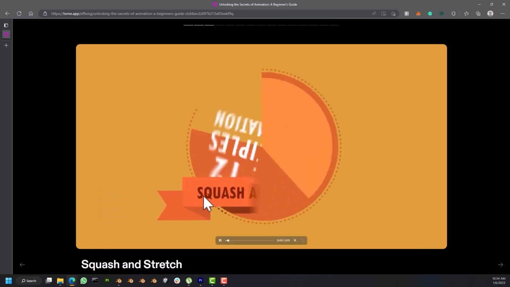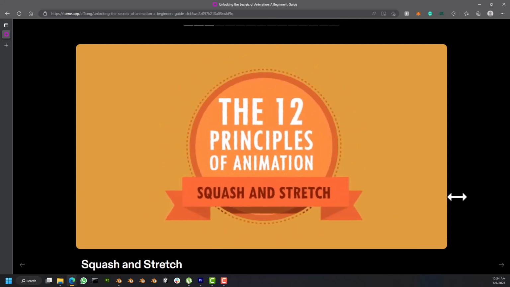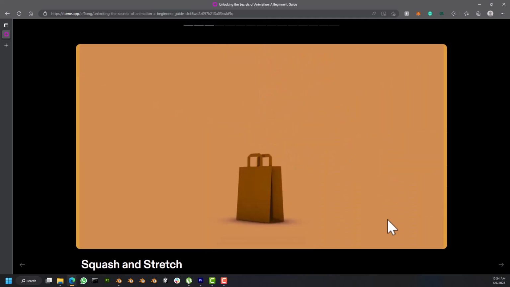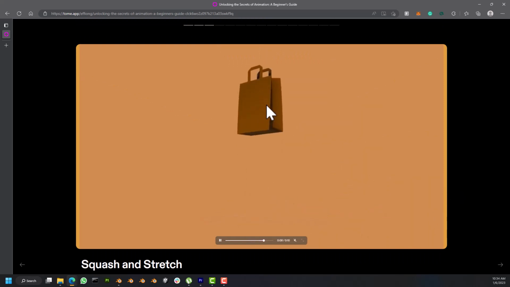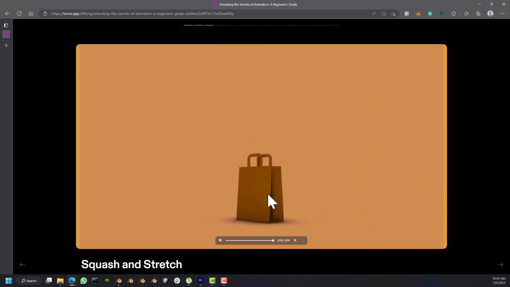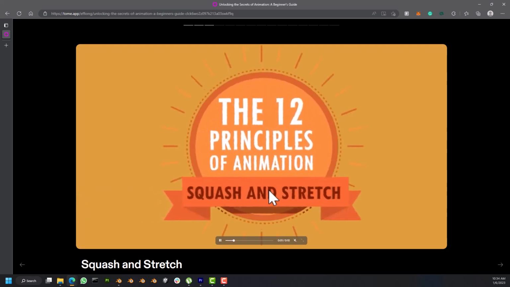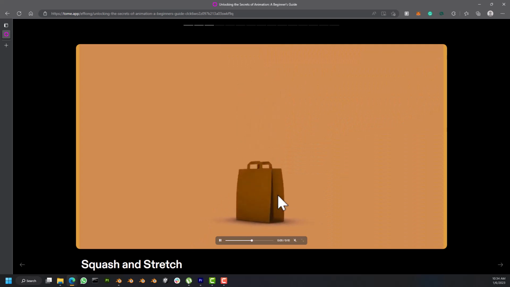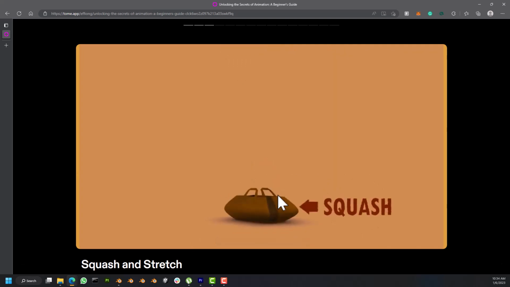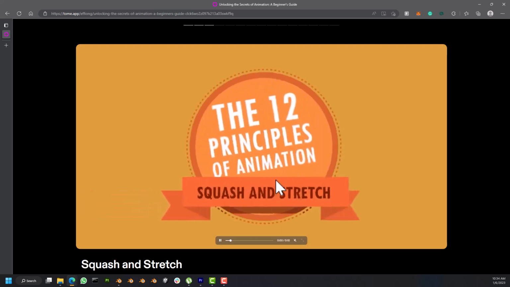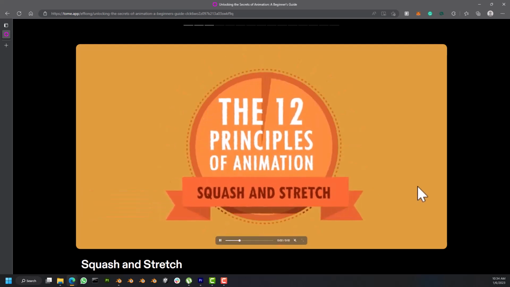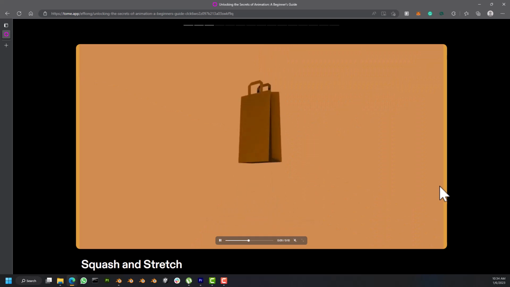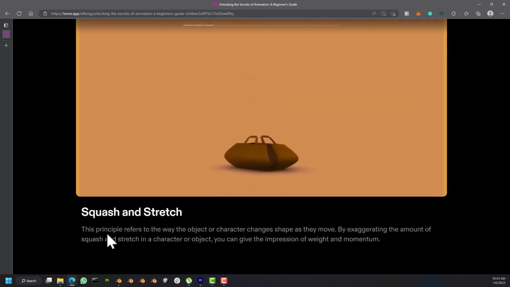All right, so the first principle is squash and stretch. If you look at this bag, the way it squashes before it makes its action, and the way it stretches before it lands. This principle is very important when animating any character, though not necessarily every character. Like a Transformer character may not need squash and stretch because it's highly technical and highly mechanical.